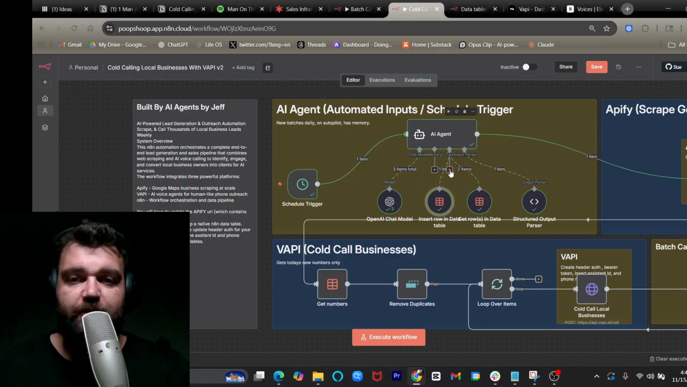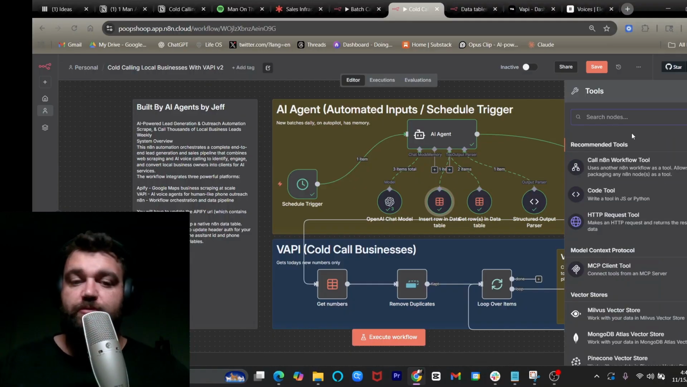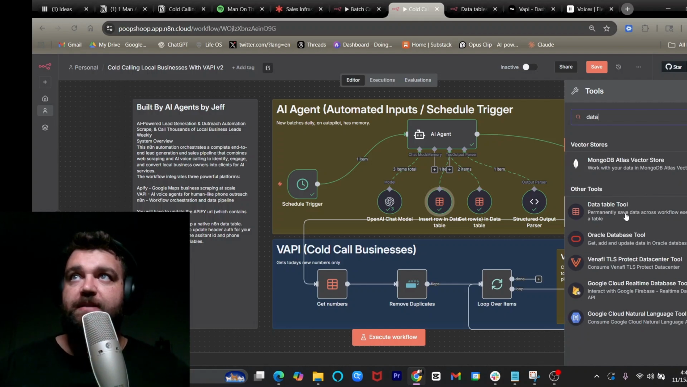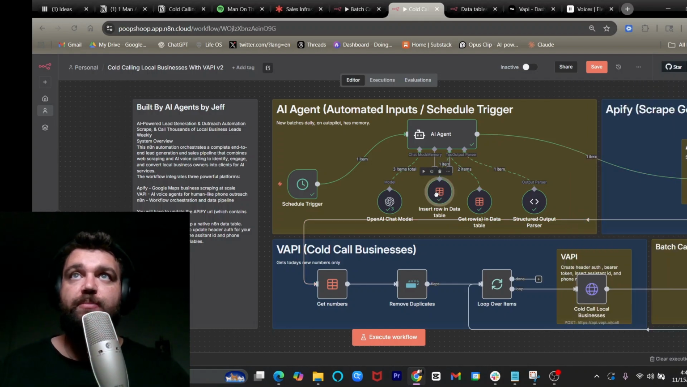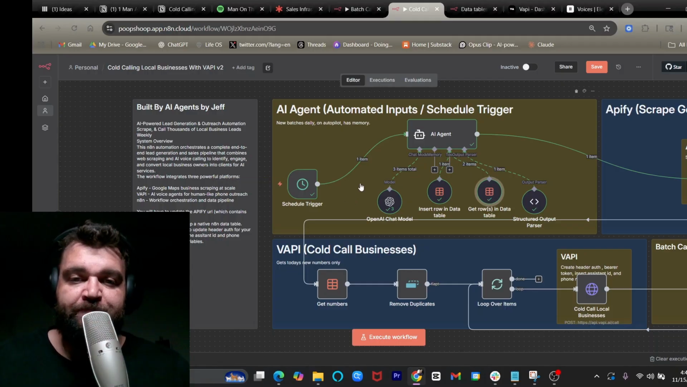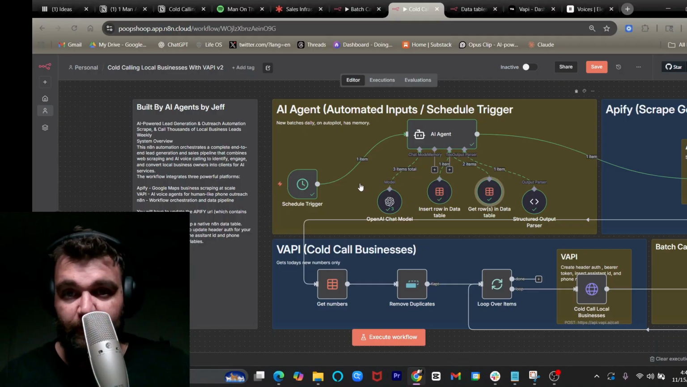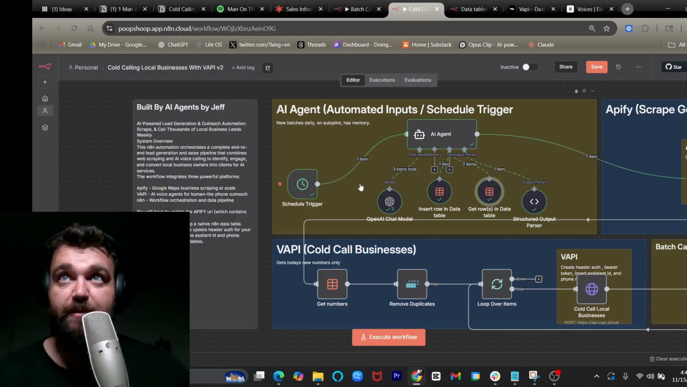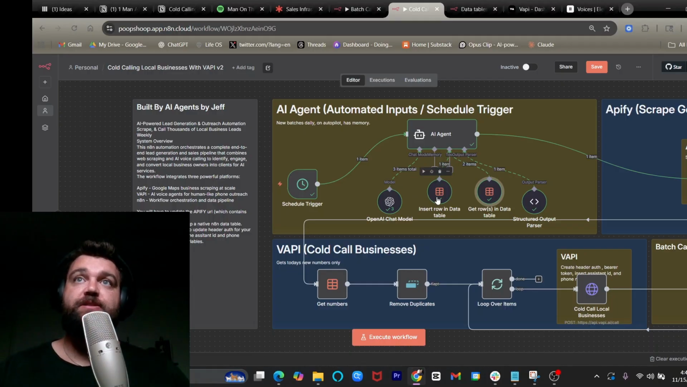If you click underneath your agent and you just type in data, you can get this data table tool. And I added 2. I added the ability for the agent to insert rows and also get rows. So the agent is going to get all of its past searches and take that into account when it creates a new search for scraping Google Maps. And then it's also going to insert the day's search into the data table.